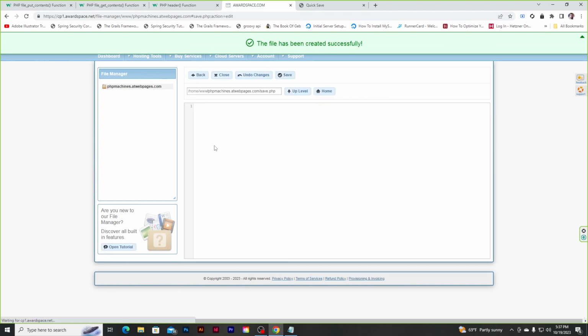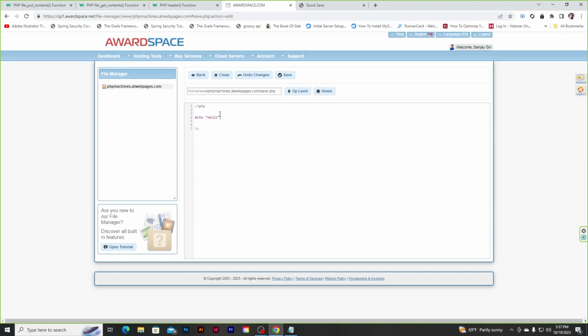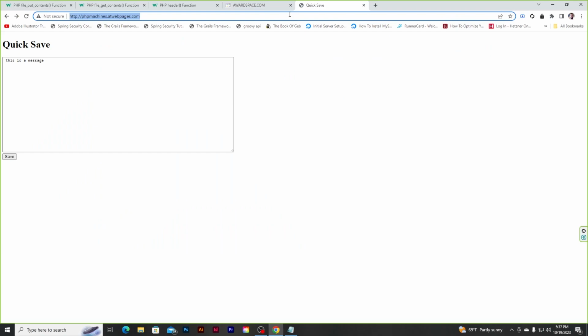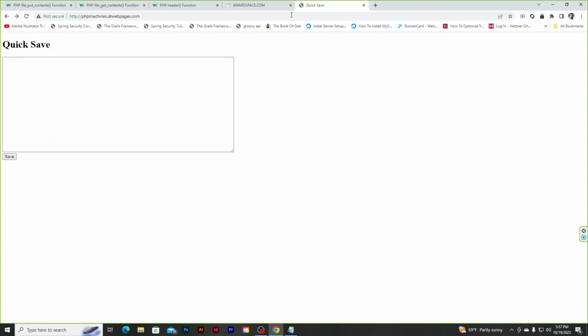Now let's open our save.php file, and let's just print hello for now. Now let's see what happens. If I type in something and click on save, we can see the save page has loaded, right? It printed hello.